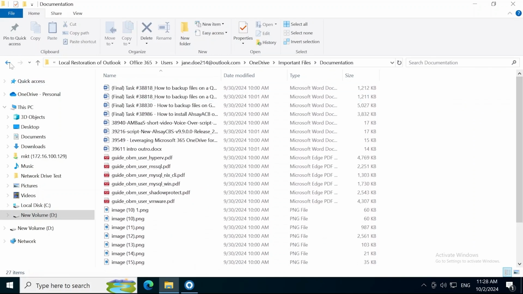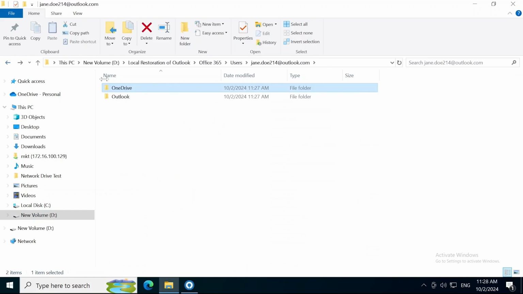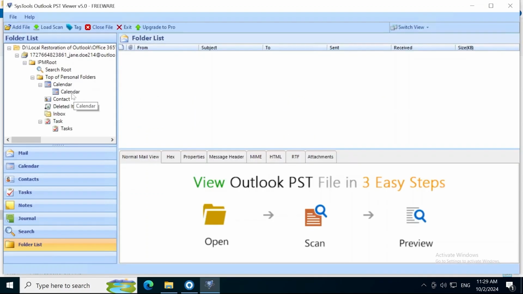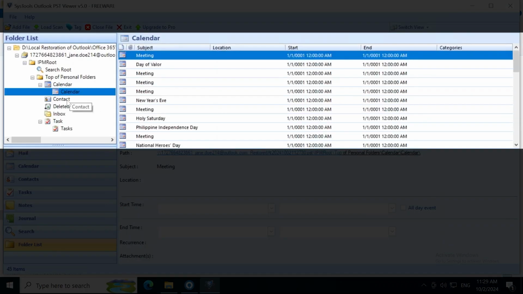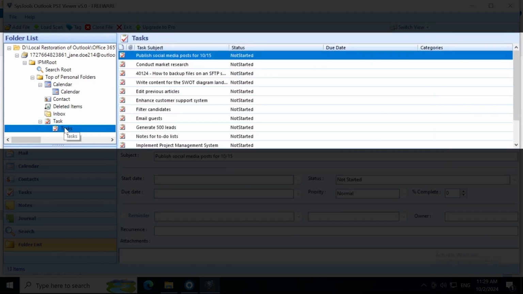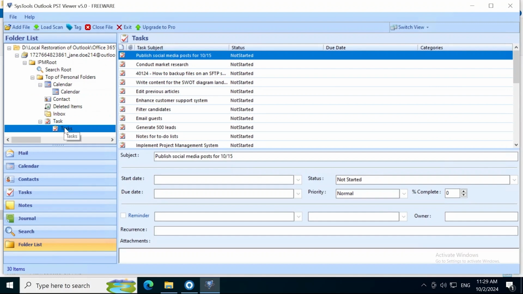Now let's go back and check on the Outlook folder. Right-click on the PSD file and open it with the PSD viewer. Here, you'll see the data in each folder, containing all the calendar events, contacts, mails in inbox, and tasks. We have just confirmed that the selected data earlier have been successfully recovered.